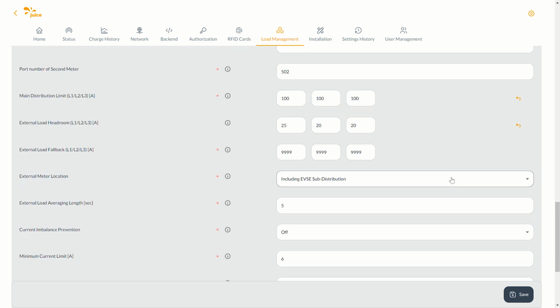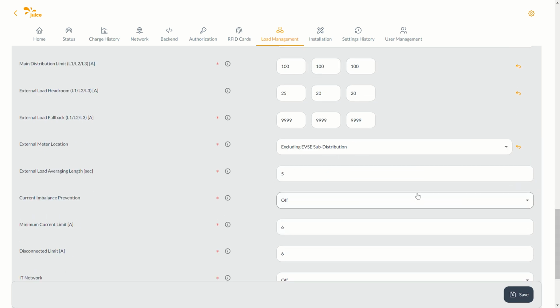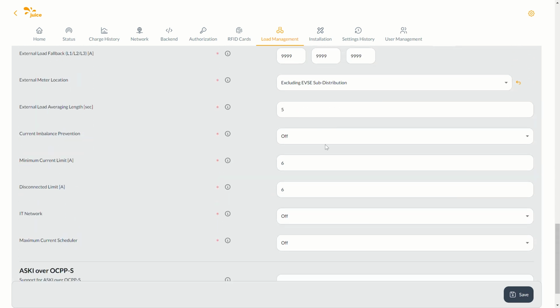In this point here, you choose whether the meter measures consumption including or excluding the charging stations, so if it is before or after the installation of the charging stations. You can leave the other settings usually as they are. With the minimum current limit, you set how many amps the charging process should start from. This value is set to 6 amps because practically all vehicle manufacturers only start charging from 6 amps on one phase. With disconnected limit, you set how much power should be available to this station if it no longer has a connection to dynamic load management.